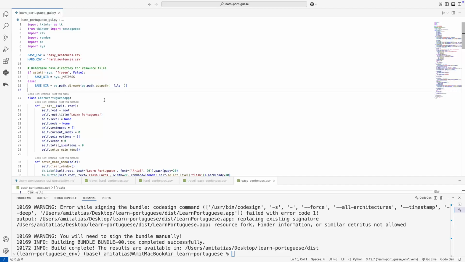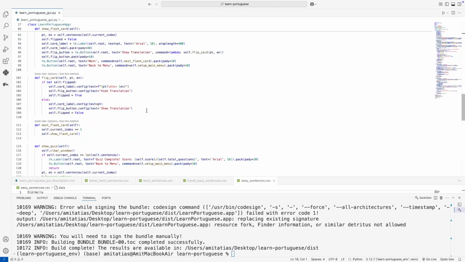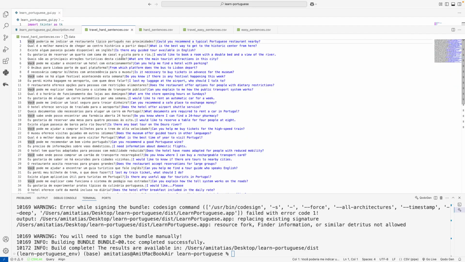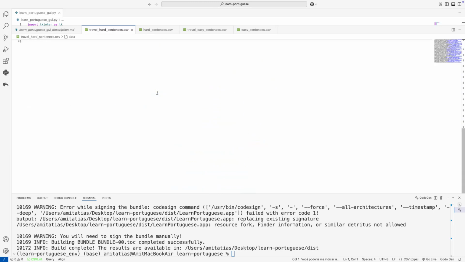And because it is so simple, it is just this one file that contains the code that runs these other files, which are .csv files. As .csv files, all they do is contain a list of the sentence pairs, Portuguese and English. One of them is the travel hard sentences, so it's a list of the travel hard sentences.